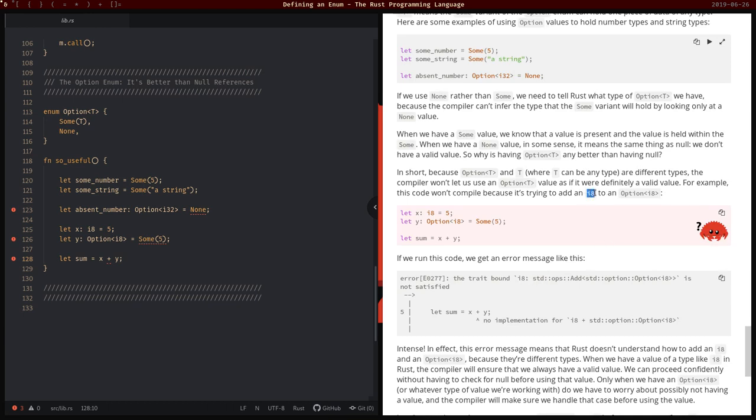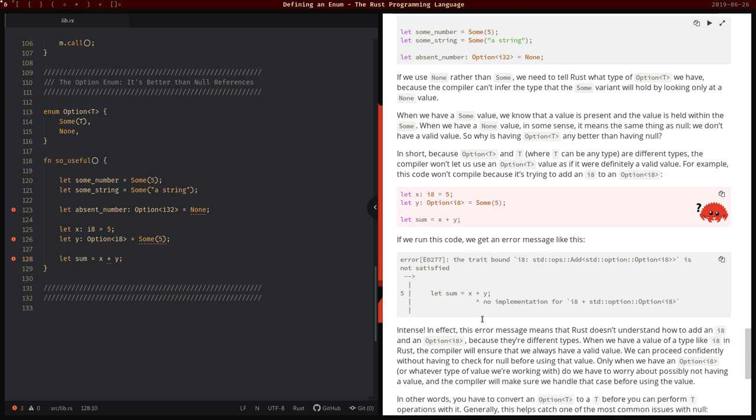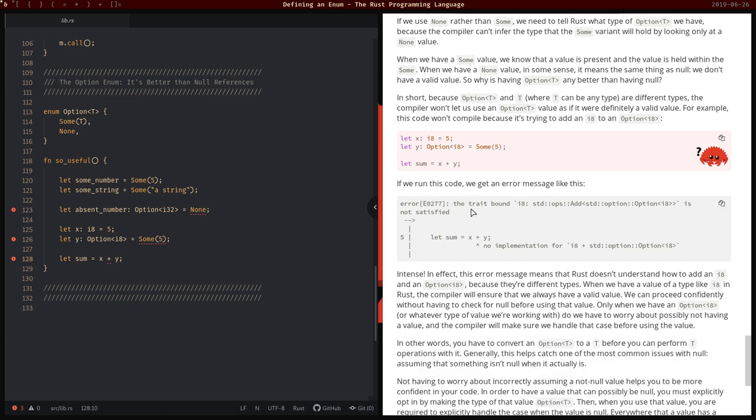So this is an I8, and this is optionally an I8. We had the option of making it be a whole lot of nothing. If we run this code, we get an error message like this: let sum = x + y, but no implementation for I8 plus Option<I8>.